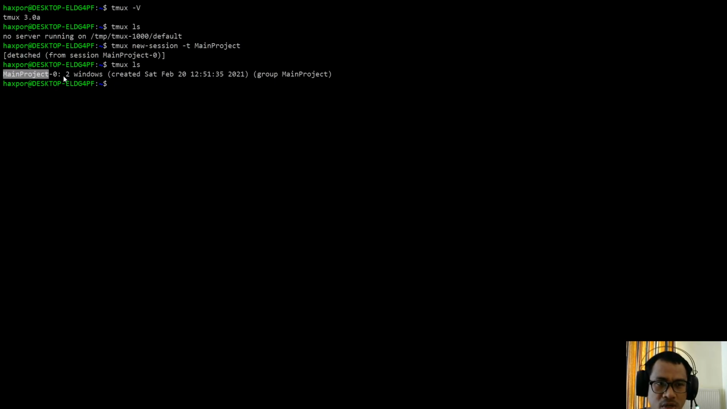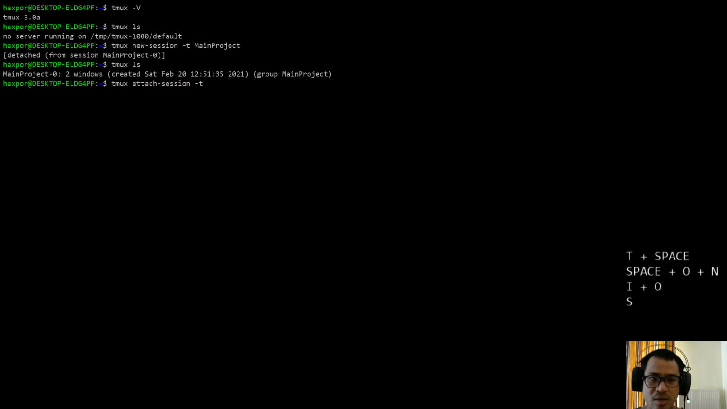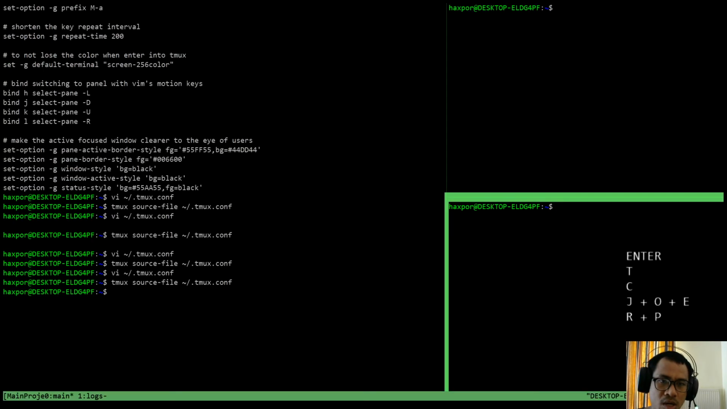that, okay, there's the main project name session, with 2 windows. Yeah, we have main and also that logs window. So I want to go back to that session again. How can I do it? You're going to do tmux attach session, then t, followed by the name of the session, and it's going to go right back to that again.